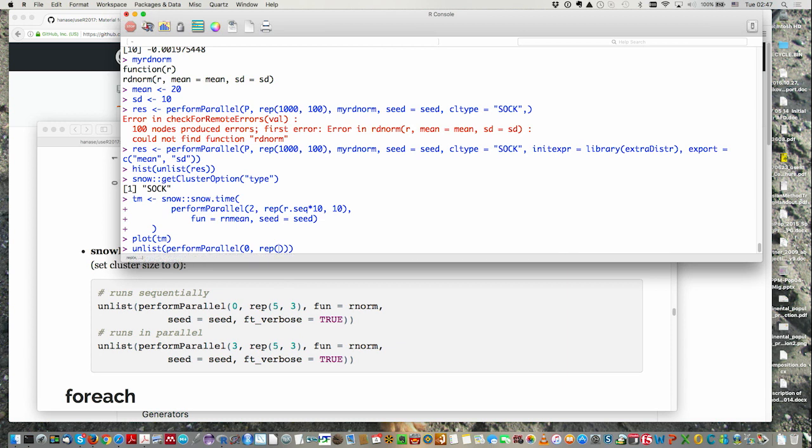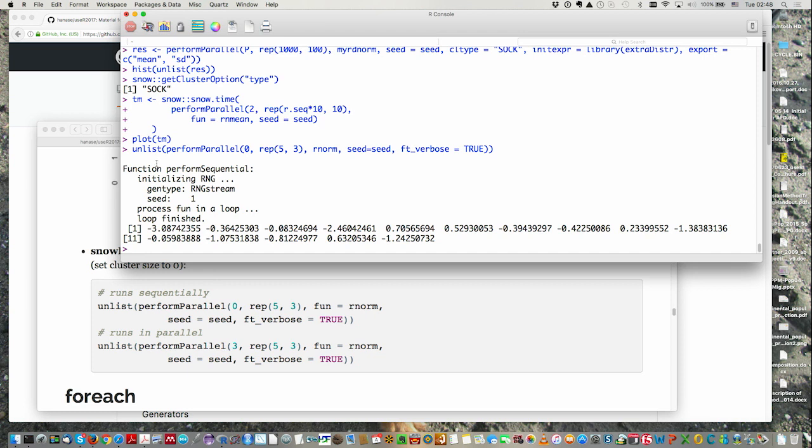And here I will just generate 5 random numbers 3 times with rnorm. I set the seed. And ft_verbose will give you some extra information about the cluster, so you can set it to true. And in this case, it will tell me that it runs sequentially, that it initialized the RNG, and the results.